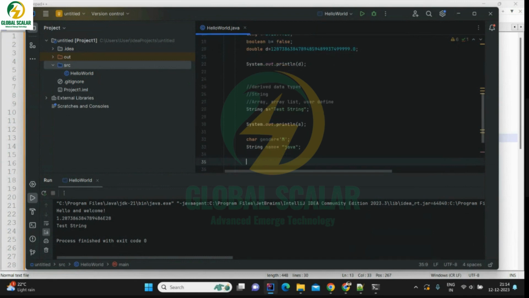Suppose I ask you the question, how can we save our age? What data type are we going to use? I want to store the age of a person. This is a variable name. What data type? Should I use character for age, or string for age, boolean, or integer? Integer? Correct. I'm using integer. So let's say the age is 10 for now.